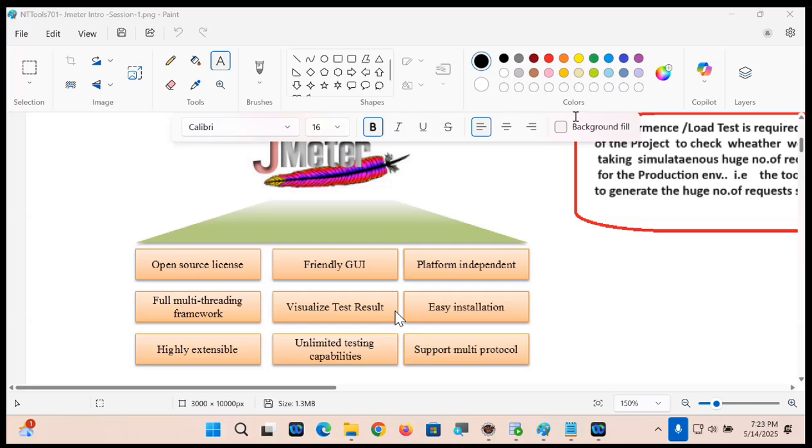How is Ashish Prajapati related to JMeter? It's nowhere related to JMeter, please.